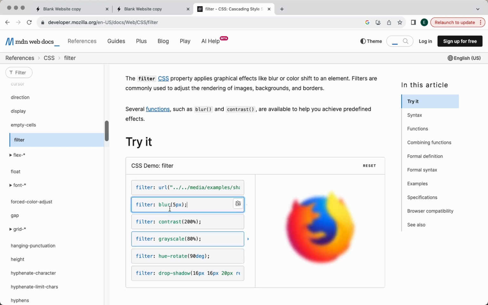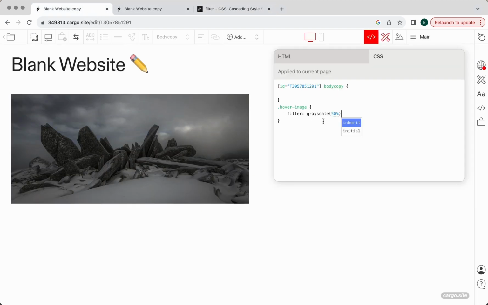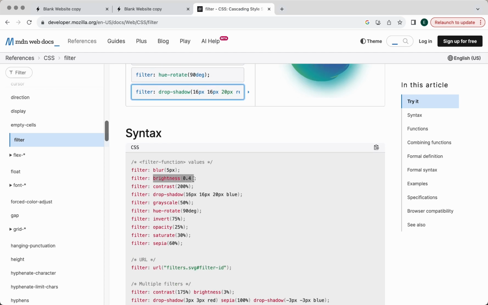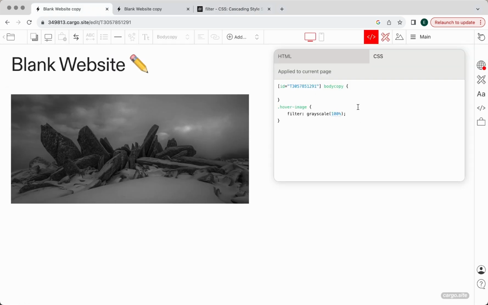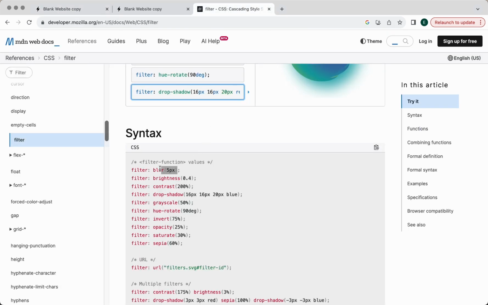So there are many filters. You can check how they work. I'm gonna start with the grayscale filter. And don't forget the semicolon at the end. And I'm gonna change it to 100. Okay, if you want to use several filters for one image, you can also do that. Well, let me copy the brightness. You can just separate them with some space, and that will be working. Okay, this is a brightness, and the last filter I want to use is blur.